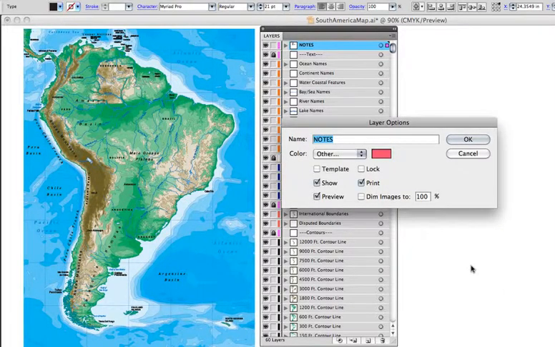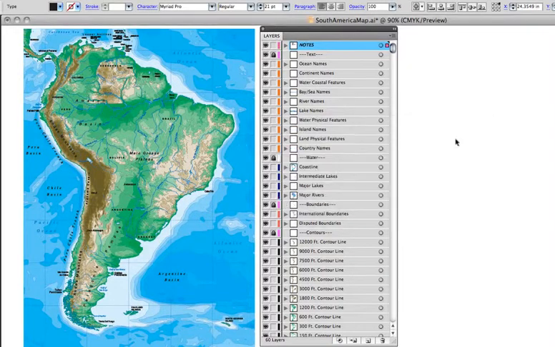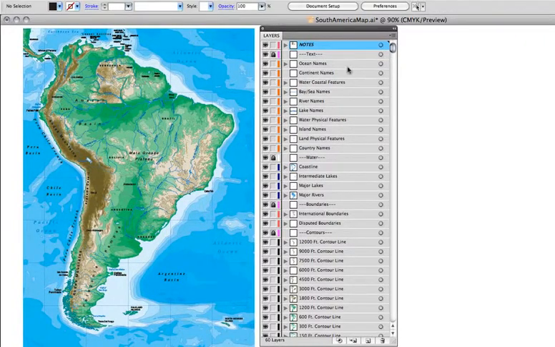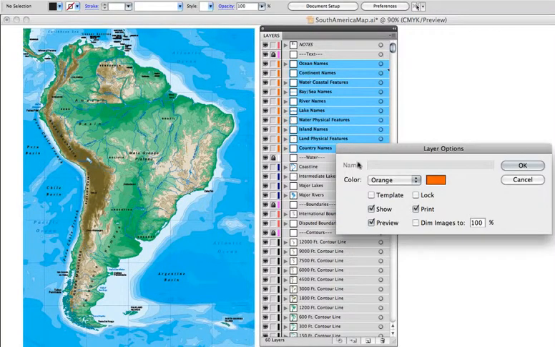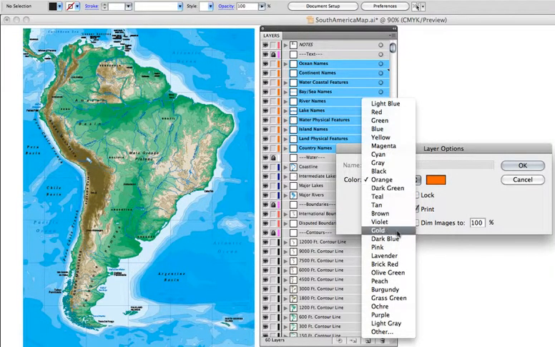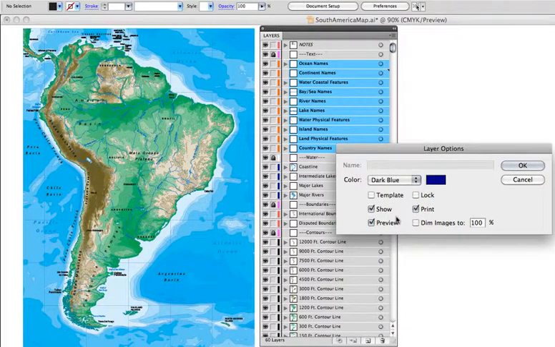You can choose whether to show or hide the layer, which is the same as clicking on or off the eyeball. You can choose to preview it, that is in outline mode or preview mode, and you can choose whether you want the layer to print. If a layer is non-printing, its name will be displayed in italics. You can also access the layer options just by double-clicking on a layer, and you can actually select more than one layer and double-click on those to bring up options for all of them. So, for example, I chose all of these orange ones and I'm changing them to dark blue.